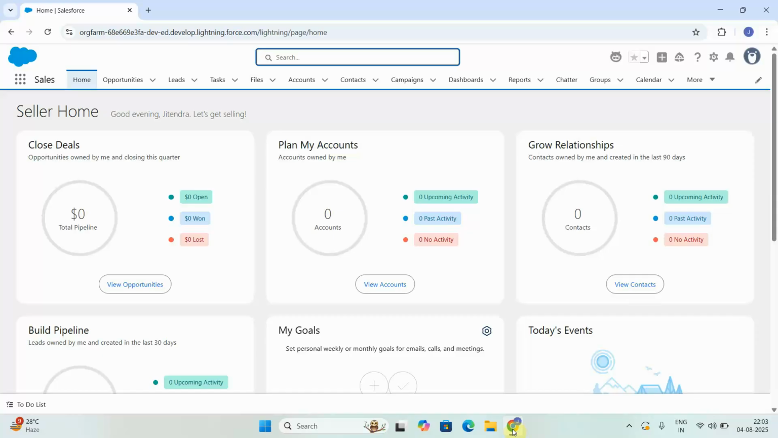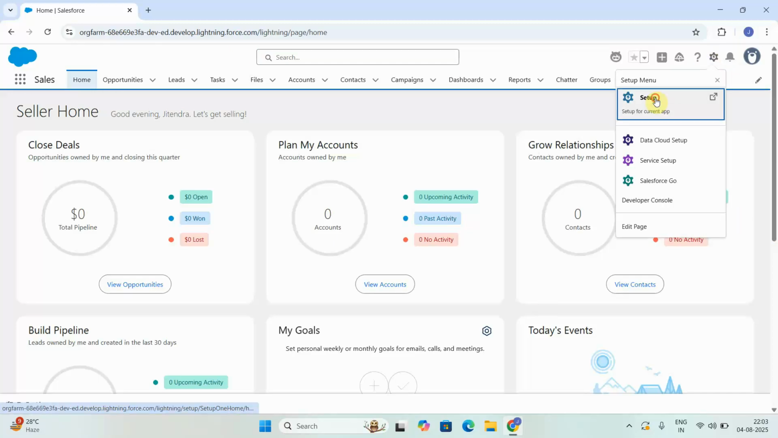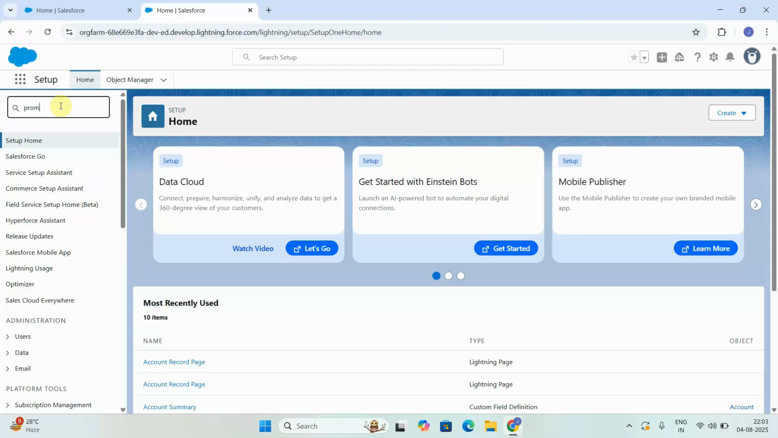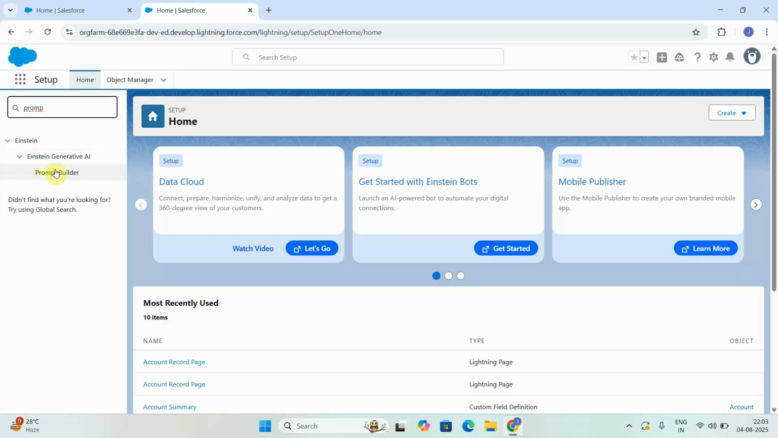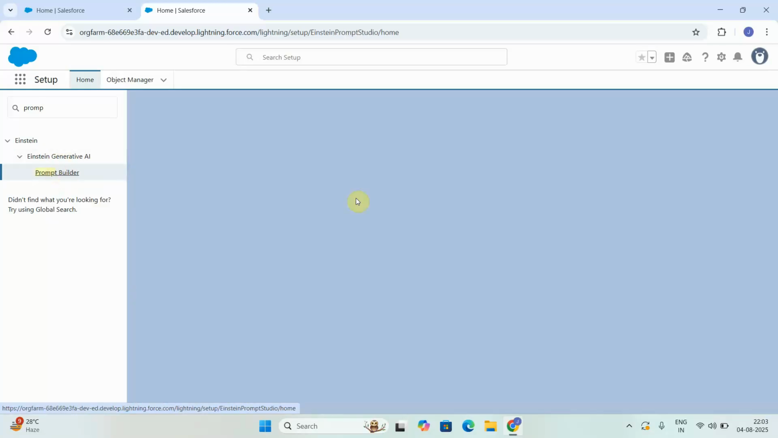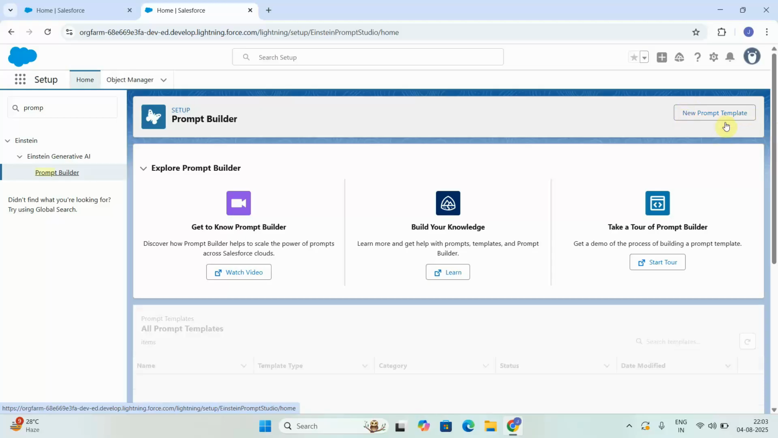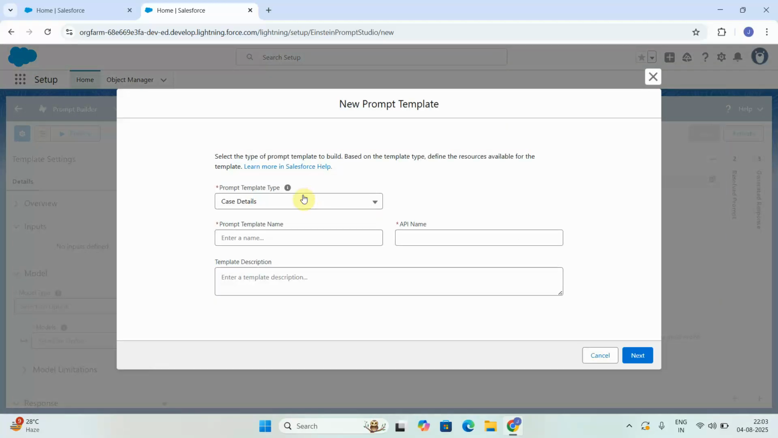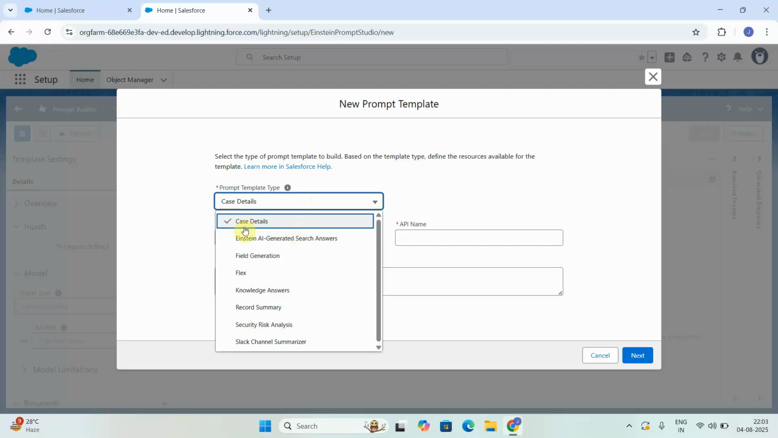Let's get started. The first thing, make sure you click on this gear button and click on Setup. Once you click on Setup, you can search for Prompt Builder and click here. The next step, you will see a button here. You can click on New Prompt Template. Then here you can see multiple prompt template types: case detail, AI generated search answers, and then we have Flex.